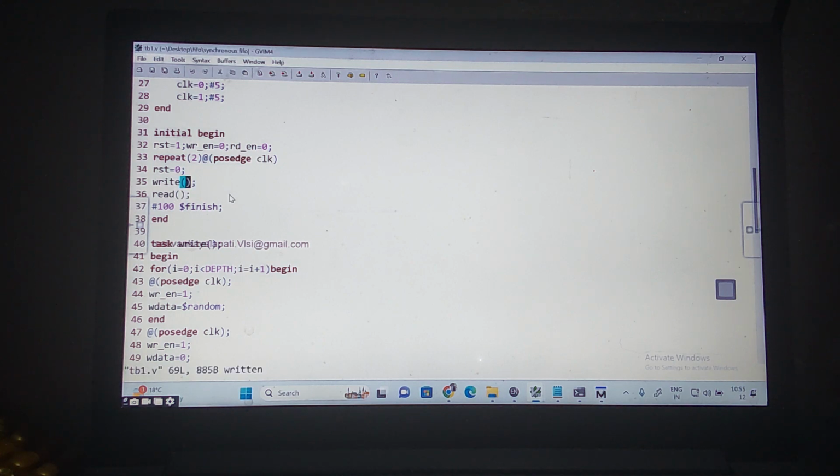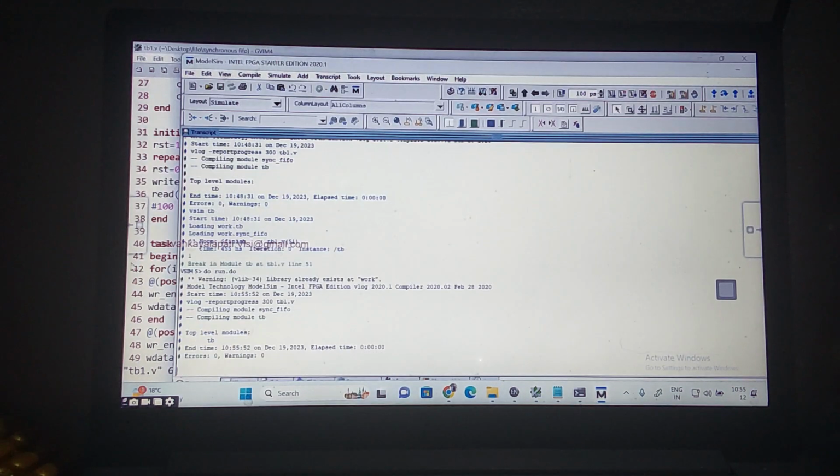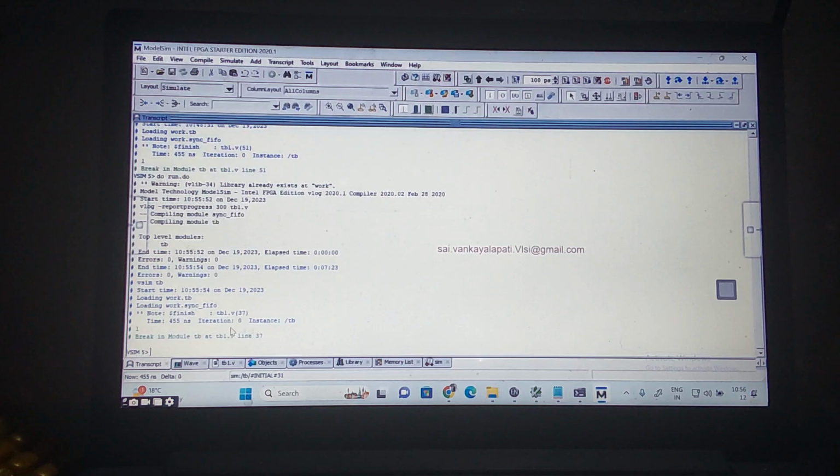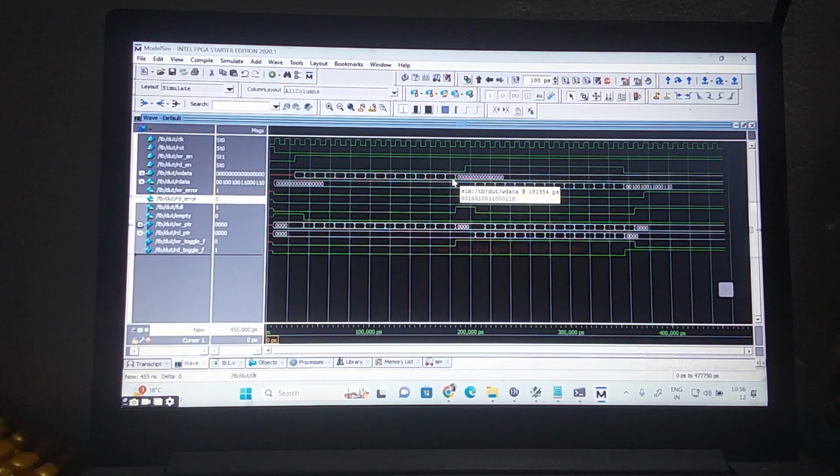Correct. Using the task, I am making this program more readable. Write is one task and read is another task. Now read and write are happening here. You can see this read is happening here, and write is happening here. Now I want read and write to happen only at a specific location.